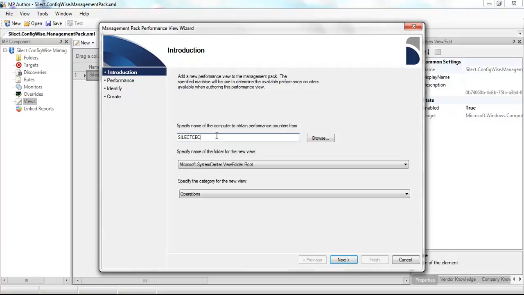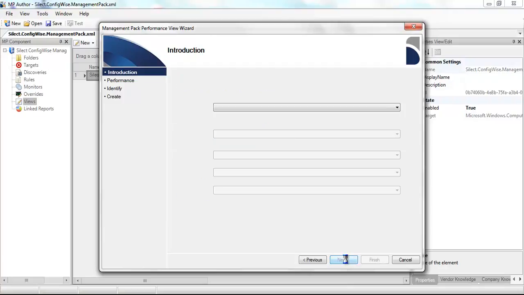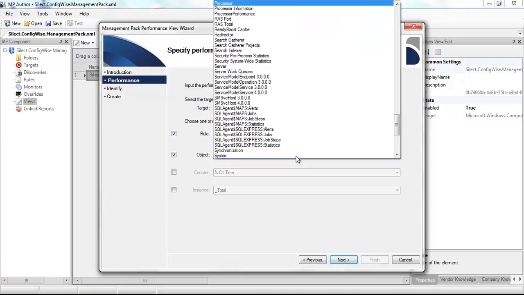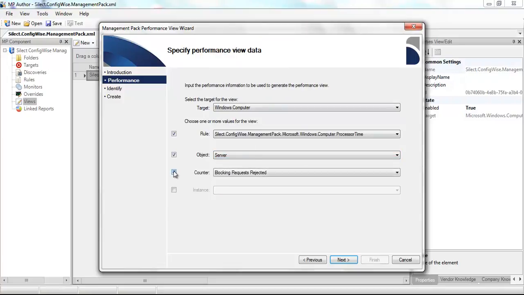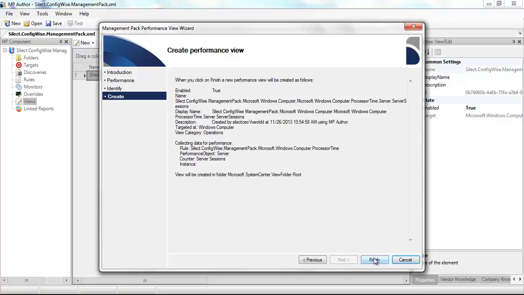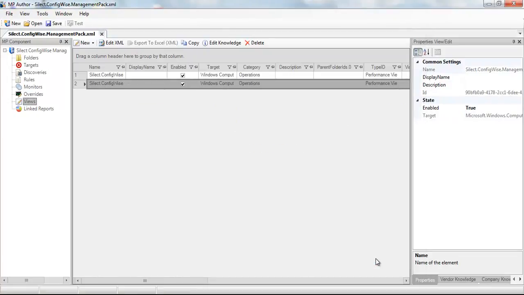As in the case of other MP objects, we're able to browse an existing system to, in this case, retrieve performance counter information from that machine to help us define the new view that we're creating. Here we'll step through defining exactly which performance object we're interested in creating the view on, as well as the performance counter. We'll have the view enabled by default, and when I click on Finish, MP-Author is going to create that new view and display it here in the list.